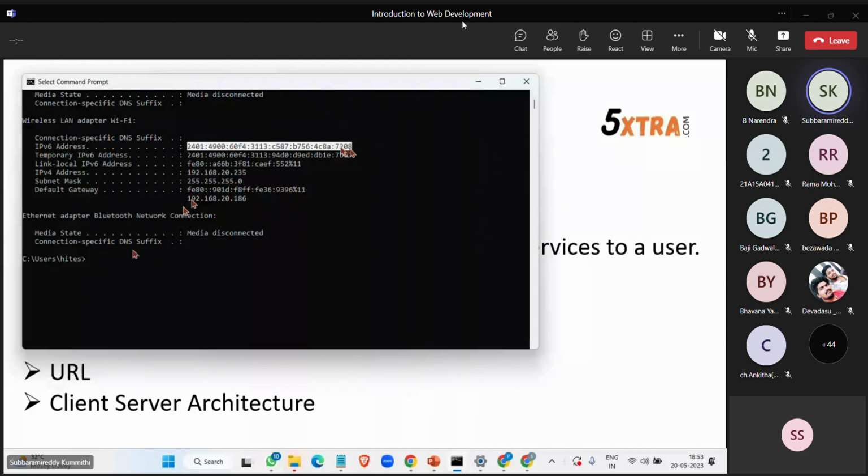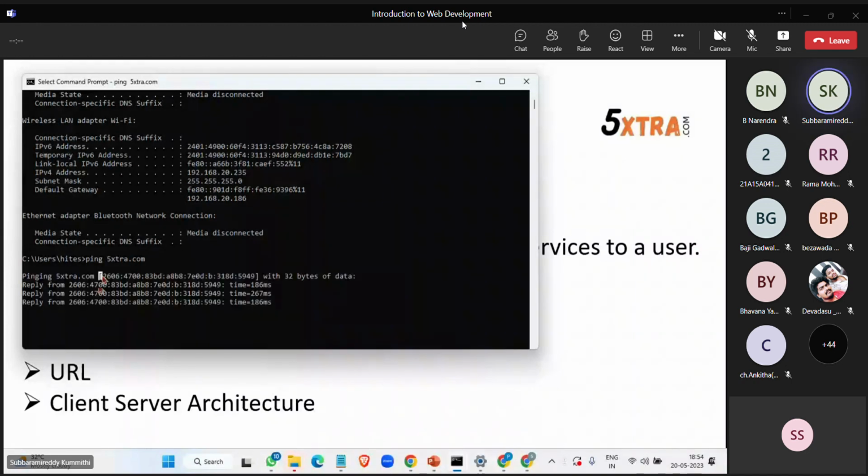If we want to see the IP address of some website, let us see the IP address of 5extra. Ping 5extra.com. You see here I'm getting the IPv6 of that. This is the IPv6 address of 5extra.com. So 5extra.com is hosted on this server, right?